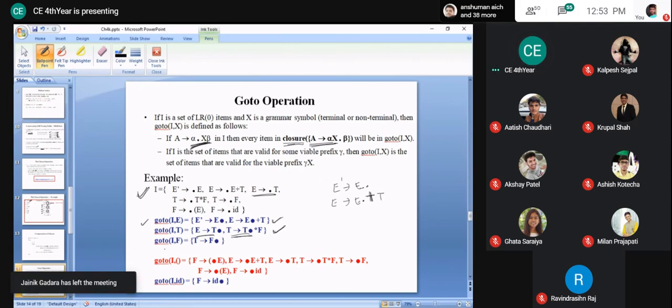Now similarly for go to I F, we have only one rule for F. E gives dot F. So when you consider go to F, it is E gives F dot.